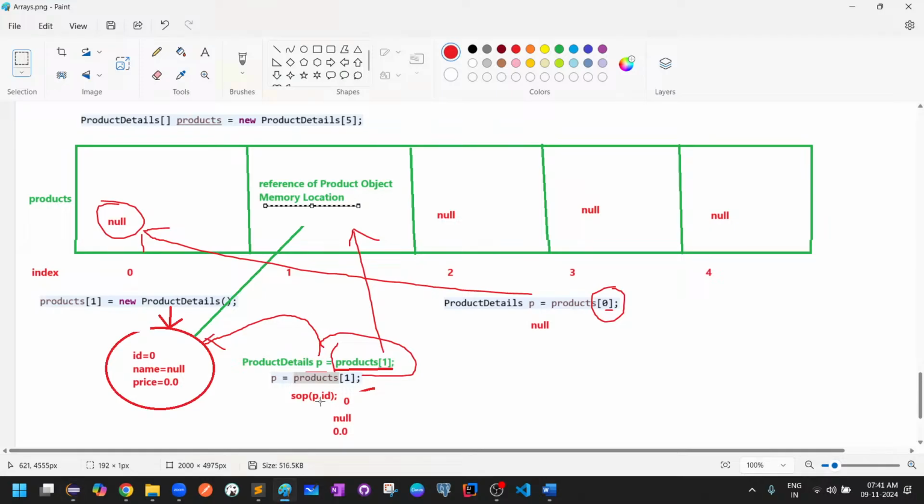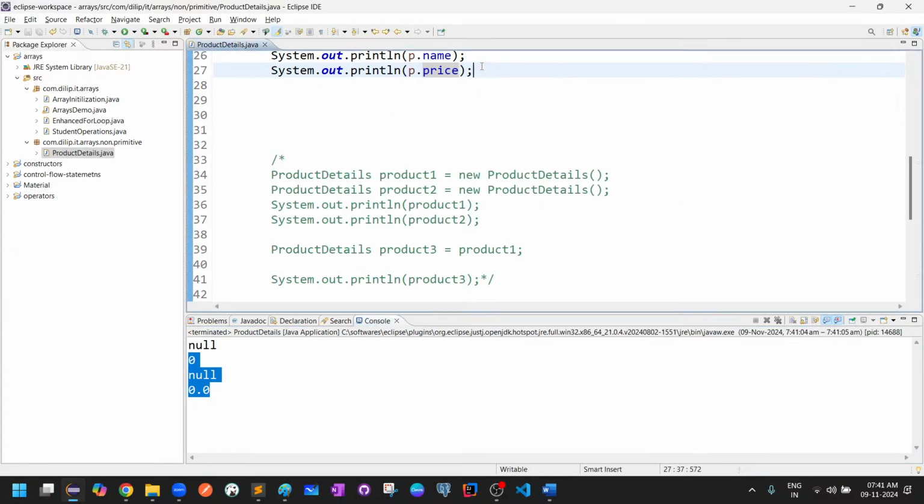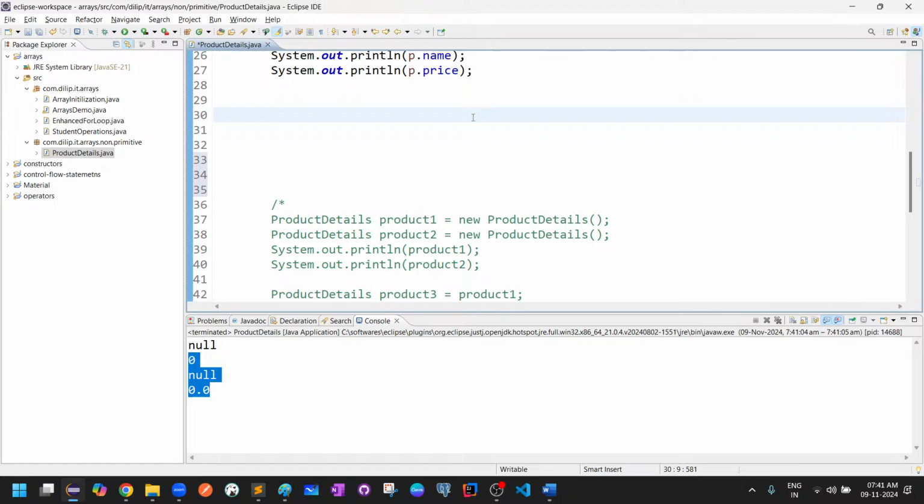So what happened? P is internally pointing to this object. With respect to the array index, directly or indirectly it is pointed to this object, and 0, null, 0.0 is printed. Now I'll write one more object. See here.